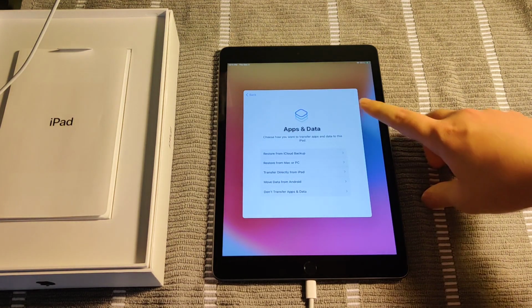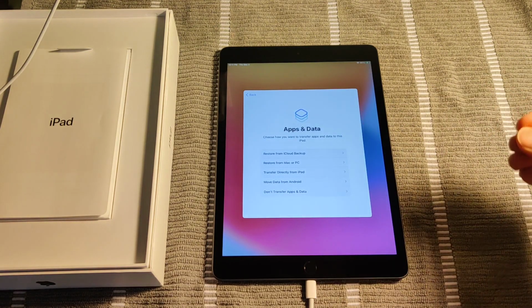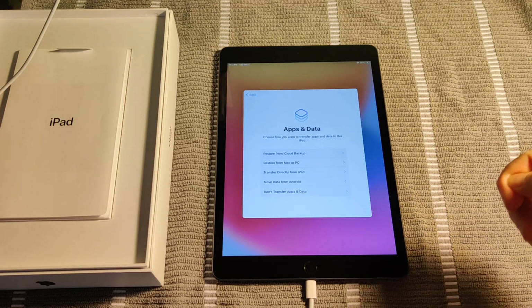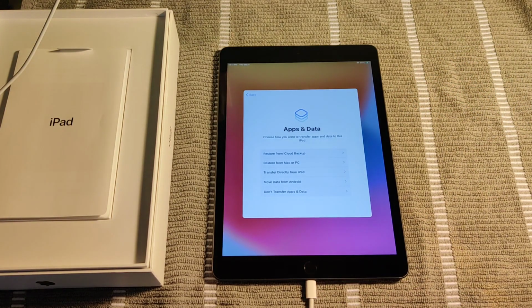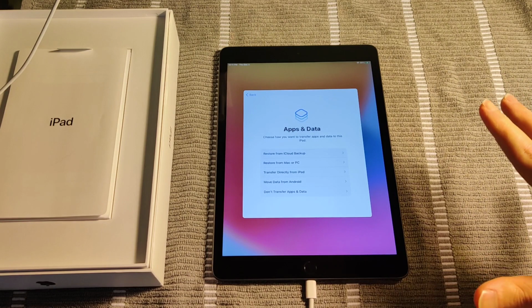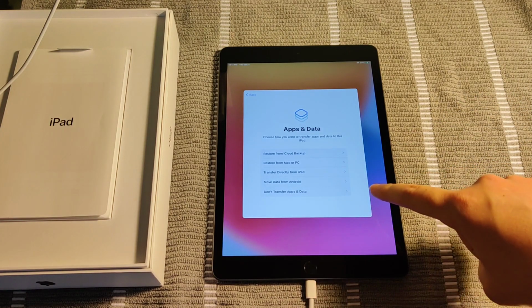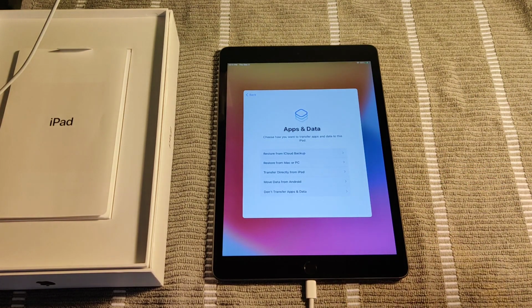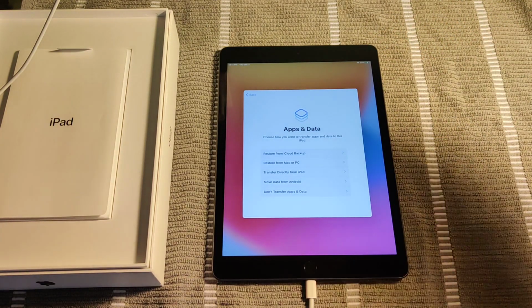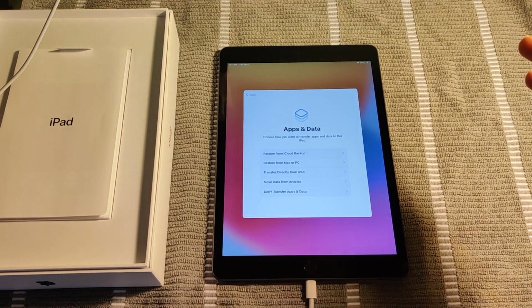And then it takes us to the apps and data page, and it wants us to choose how we want to transfer apps and data to this iPad. Now, for me personally, I just want to start fresh with this device. So that would be don't transfer apps and data. But if you want to take apps and data that you have on other Apple products, then you can transfer those over to your iPad to have a similar type of experience that you have with your other Apple products.